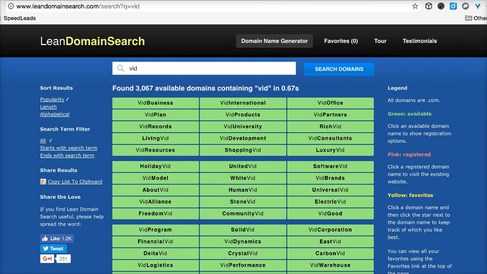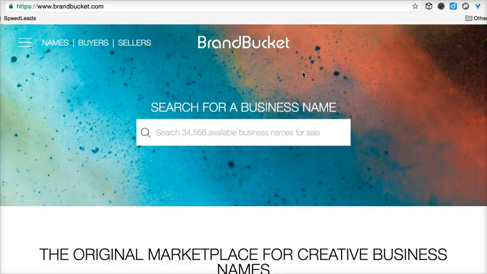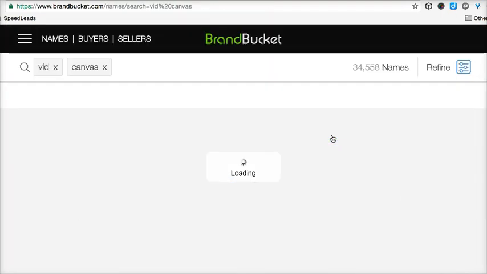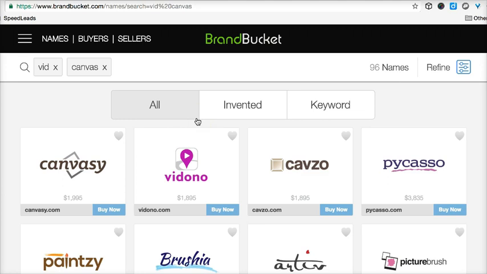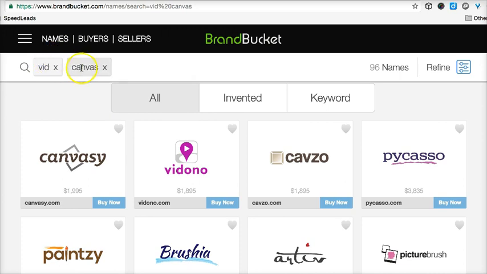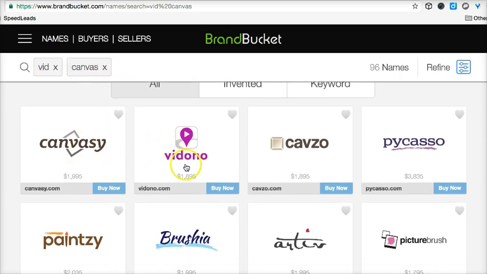Okay, finally, one extra tool. This extra tool is called brandbucket.com, and this would actually give you ideas for your branding, not just for the name. It gives you available names. Let me see here, if I write Vid Canvas, what I would have. Okay, I just put 2 keywords, and what happens here is that you get options, not necessarily the same options of available domains. So it gives you ideas.